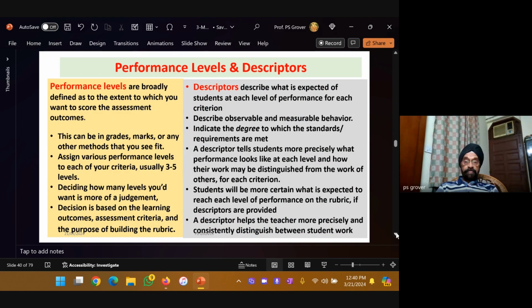Now, please appreciate the difference between performance levels and descriptors. Performance levels are broadly defined as the extent to which you want to score the assessment outcomes. This can be in grades, marks, or any other method that you see fit. Assign various performance levels to each of your criteria, usually 3 to 5 levels. Deciding how many levels you want is more of a judgment, based on the learning outcome, assessment criteria, and the purpose of building the rubric.